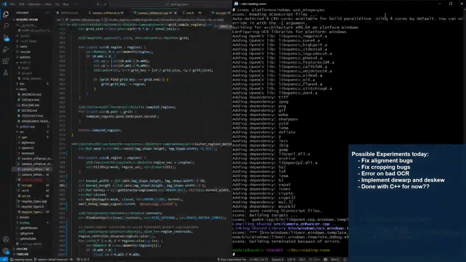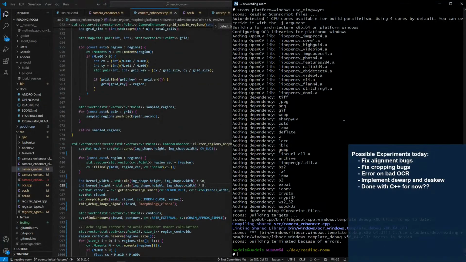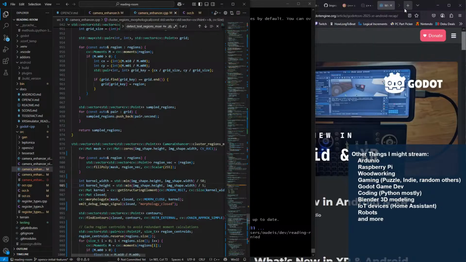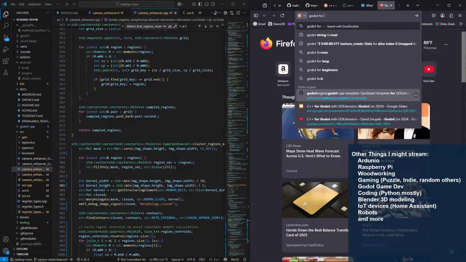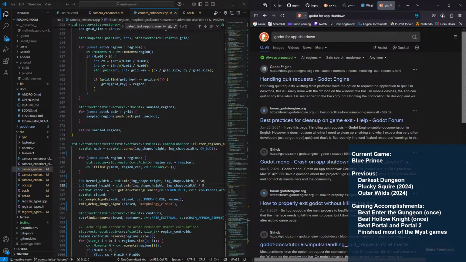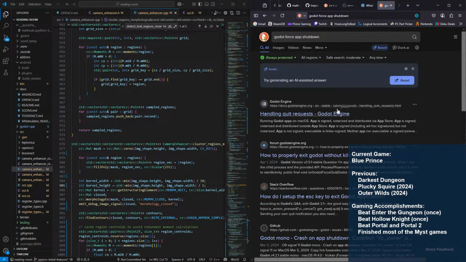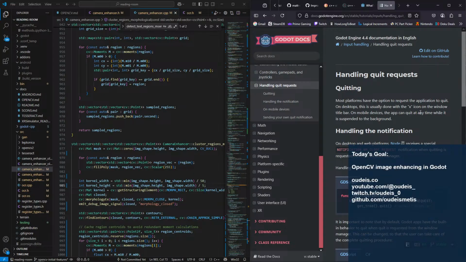Oh, that probably failed, right? Yeah, access denied because Godot is still running. So I do want to... Here, let me fix that though. Godot. Force app shutdown. No, force. No, don't select all. Here we go. Force app shutdown. Handling quit requests. Most platforms have the option to request the application to quit.